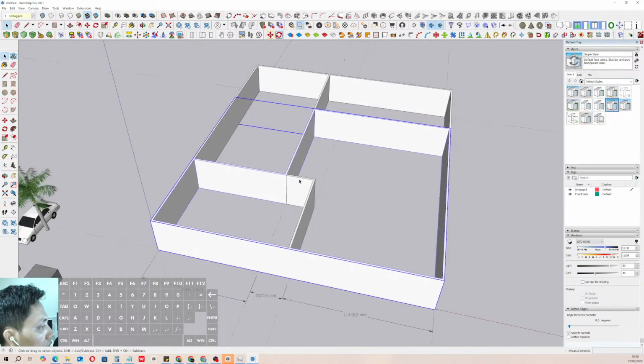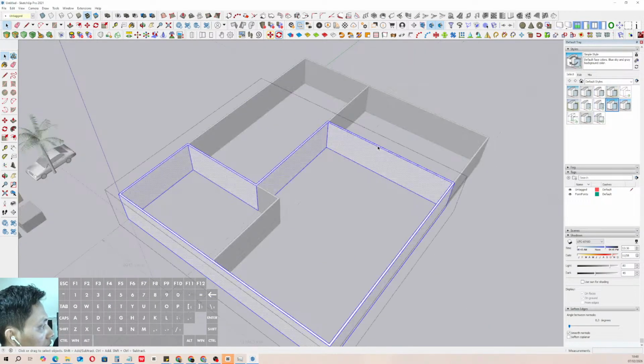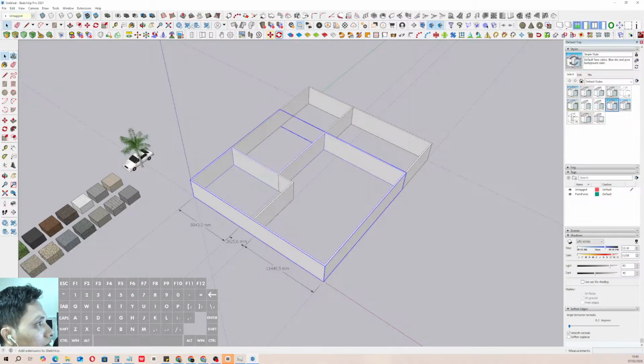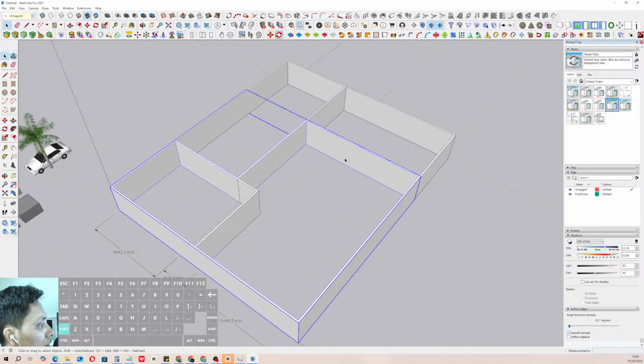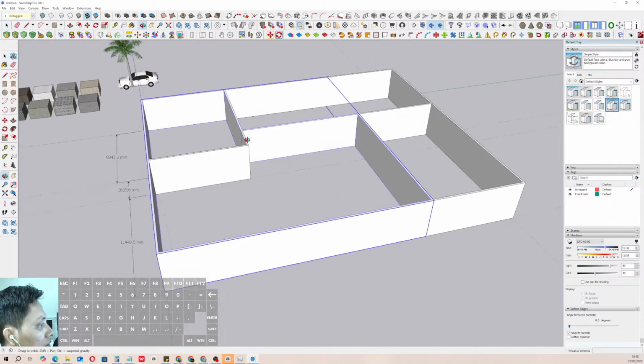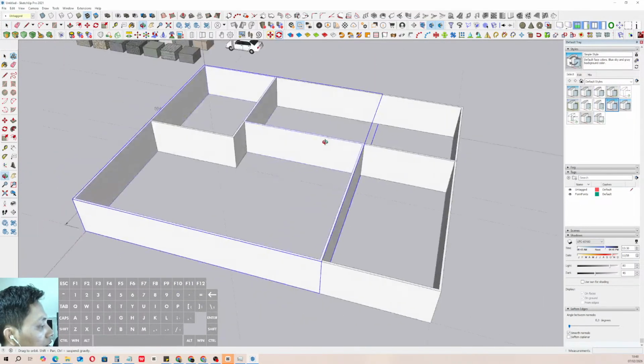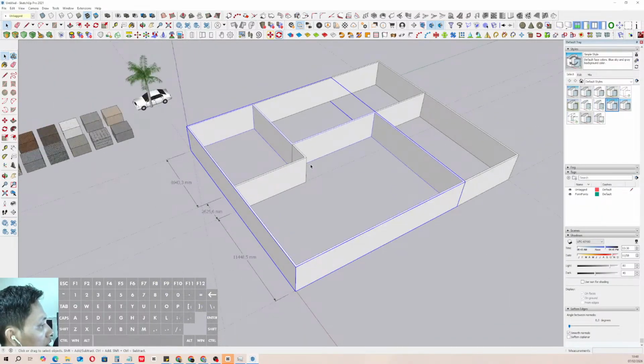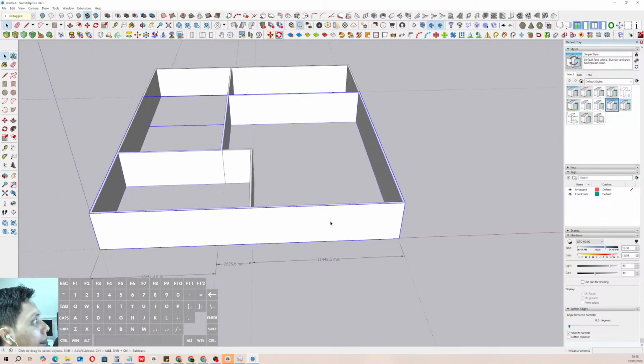Okay, I think that was a perfect wall, and I think it should be a solid group, so it could be easy for us to make more elements like windows, door openings, and some openings in here. Okay, and then we can also make the door. We can also make the door in here. We can make the exterior door.